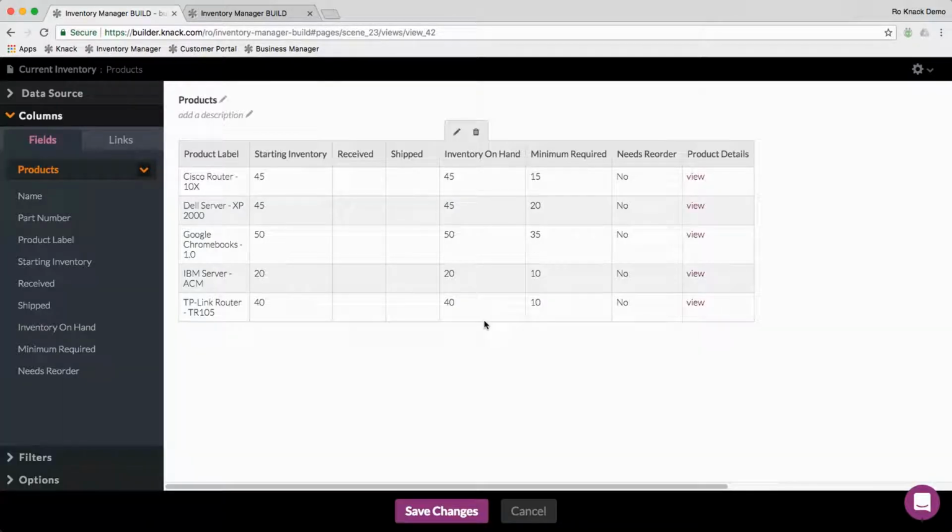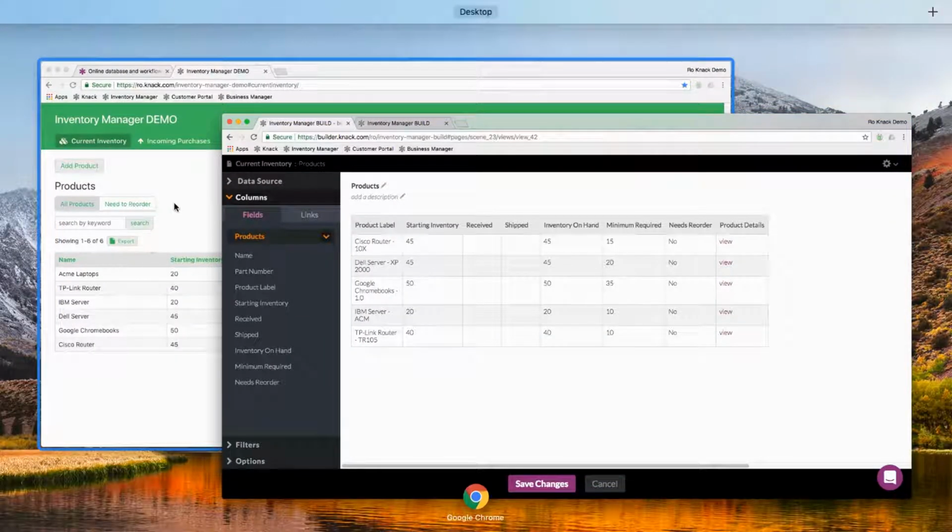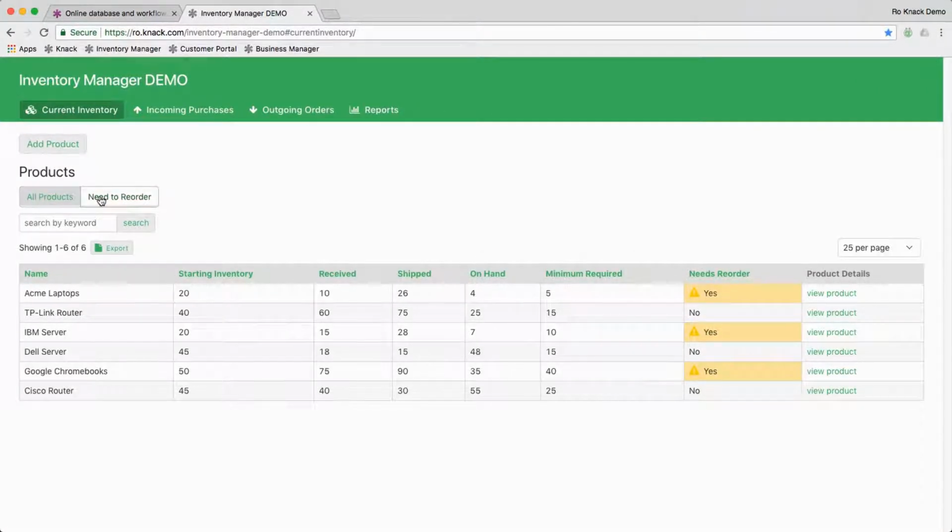So we'll go and hit save. And we won't see that here necessarily in the previews, but it'll definitely be there for us in our live app. The other thing that we saw on our table here, if we go back and look at the demo, we saw our all products and we saw our needs reordered.